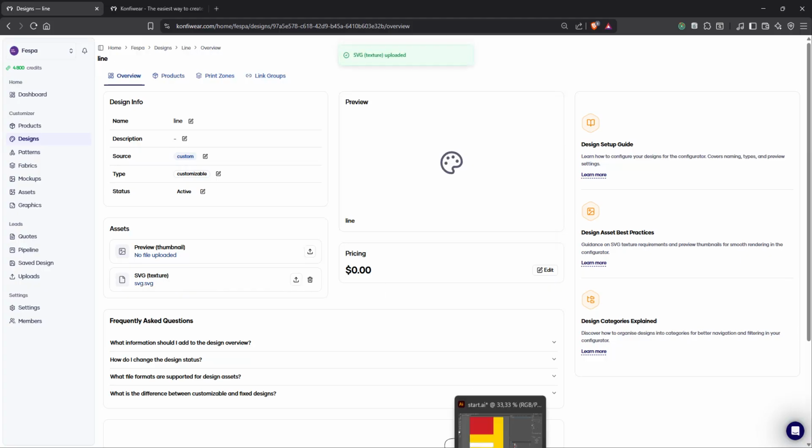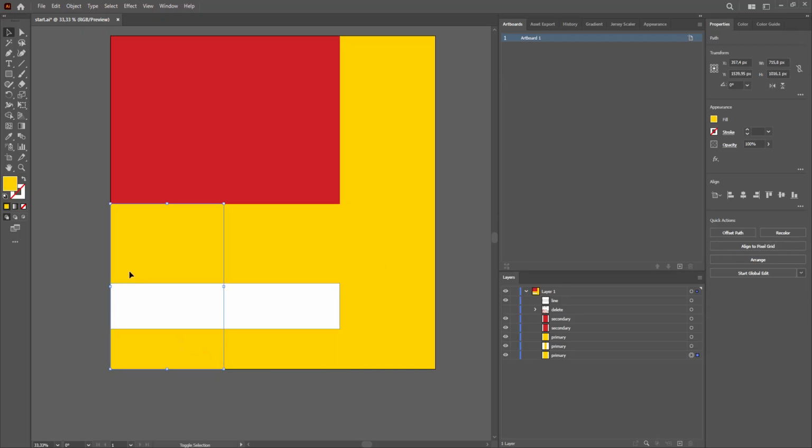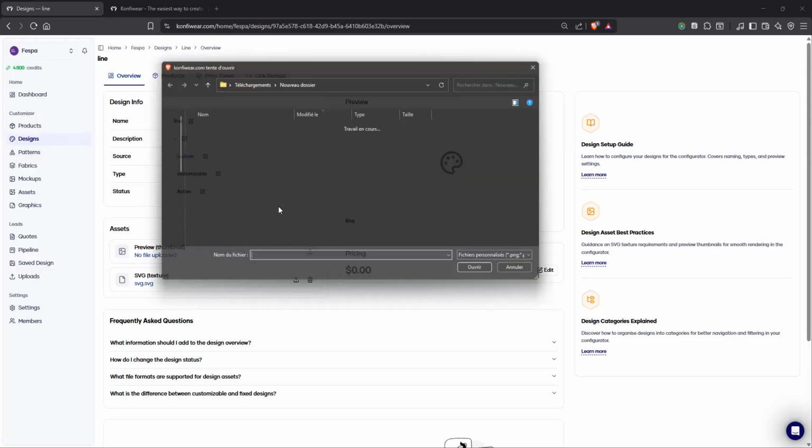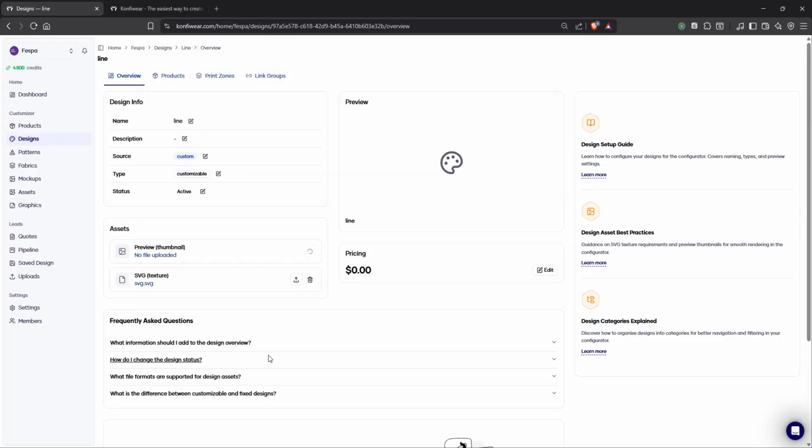For the preview, for now, we will just make a screenshot of this one. Let me make it inside. Okay, great. And here I will import my preview. I have saved it here. Great. So as you can see, it just showed.